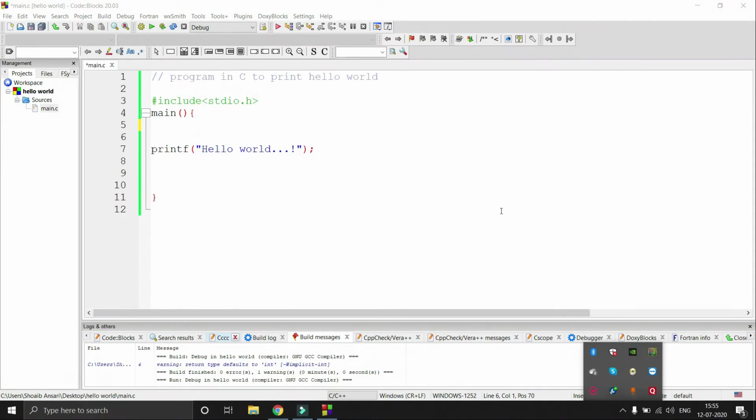How do our programs know what action or operation is to be performed? How does this program know that Hello World is to be printed on the output screen? This is all done with the help of header files. Keywords like printf, which we are using here, have their predefined meaning inside the header files, without which our program can never run. So this is our header file.